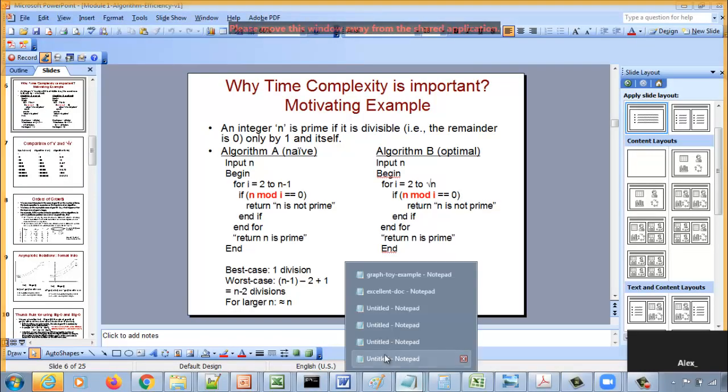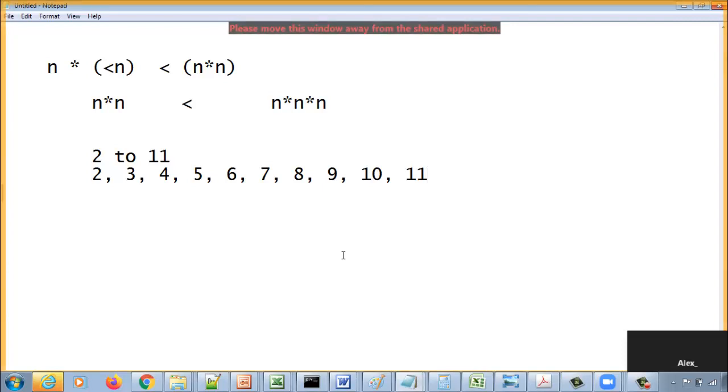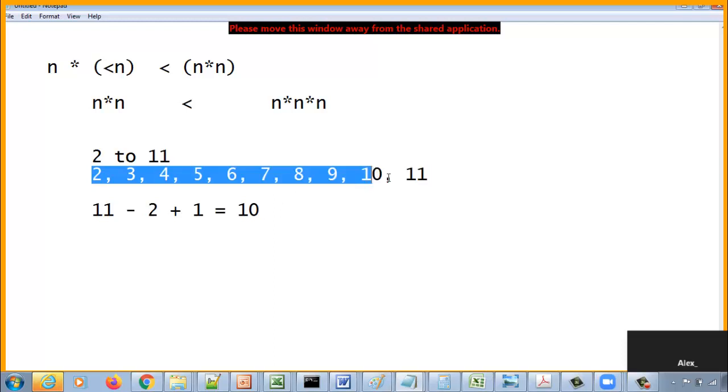If you want it in numbers, how many integers are there from 2 to 11? You can count 2, 3, 4, 5, 6, 7, 8, 9, 10 and so on. In order to get a count of this, we can use this formula: upper limit minus lower limit plus 1. That's going to be the number of integers in the range from 2 to 11, including 2 and 11. Okay, and that's what I have written here.